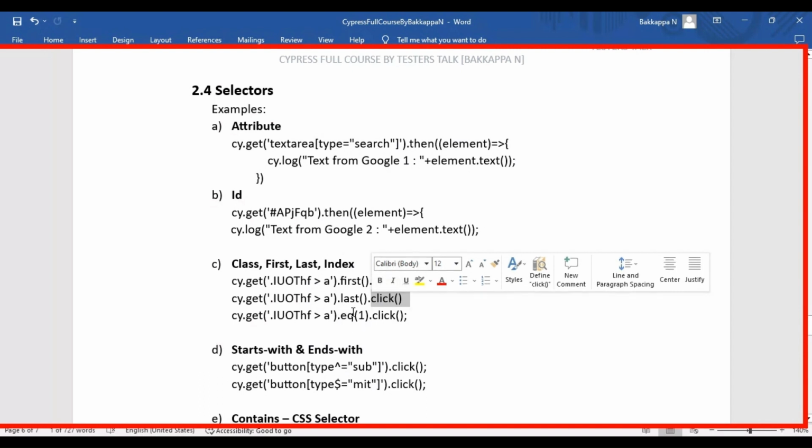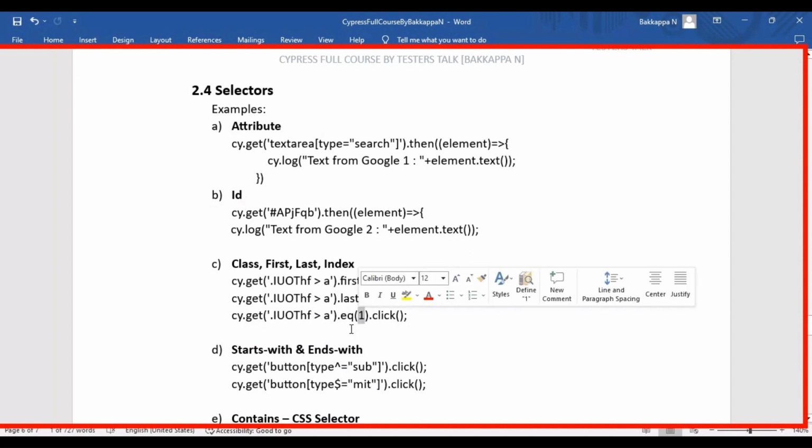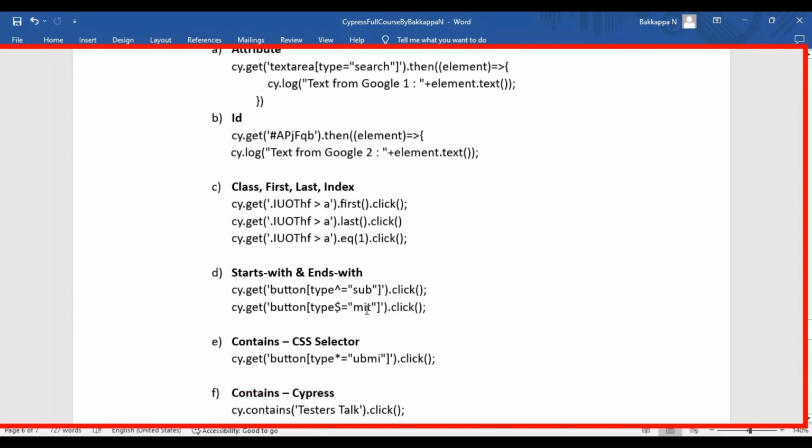In a similar way, say for example, if any selector is matching with 10 elements, and out of that you want to perform an action on an intermediate web element, then by using the index you can perform the action on that element. Here, after the selector, I'm using the eq. Inside this, I'm specifying the index. So by using this index, you can target any intermediate element if that selector is matching with multiple elements.